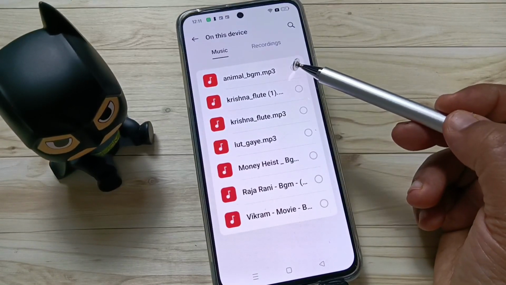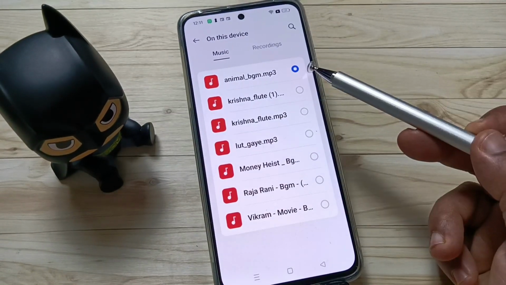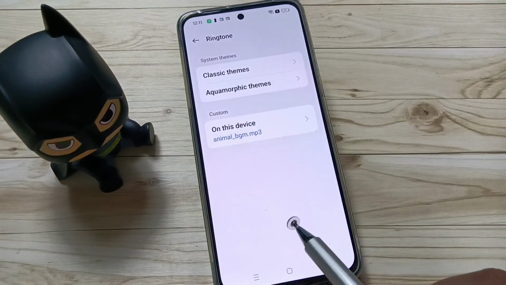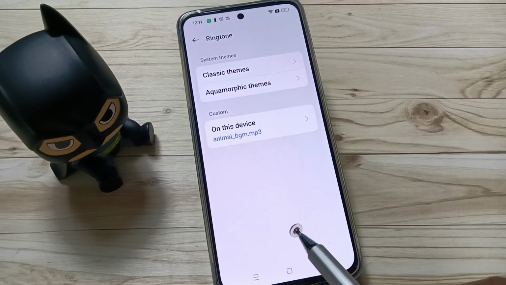So from here I am going to select the first one. Yeah, I selected this one. Now go back. Now you can see the ringtone is changed. So simply in this way you can change or customize the ringtone in this device.